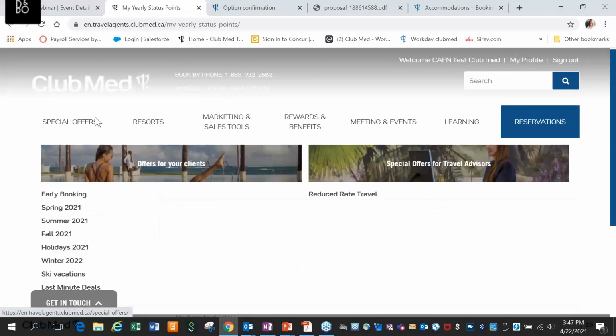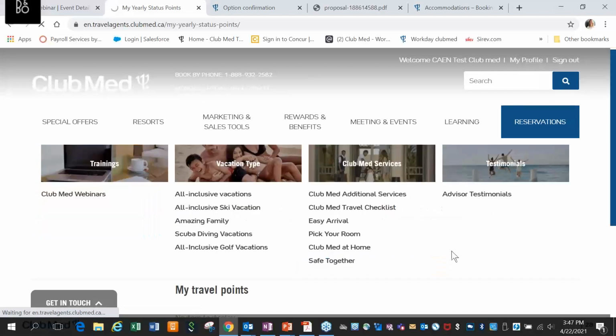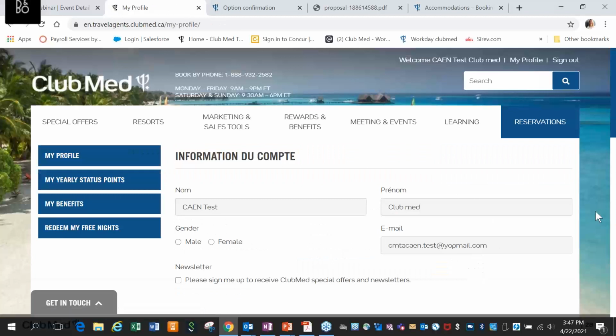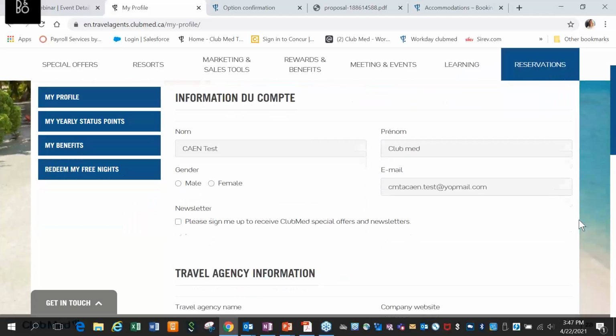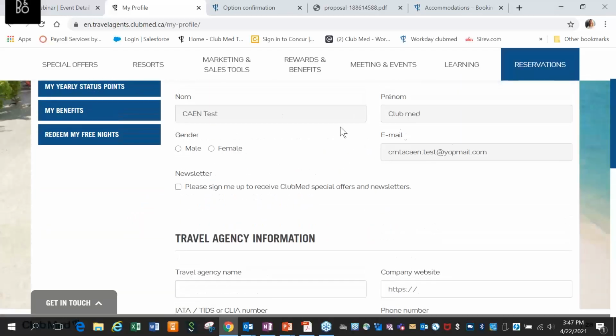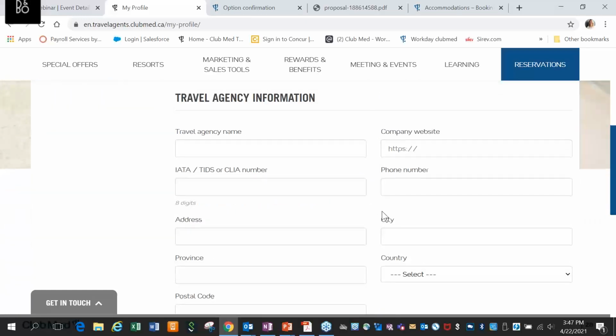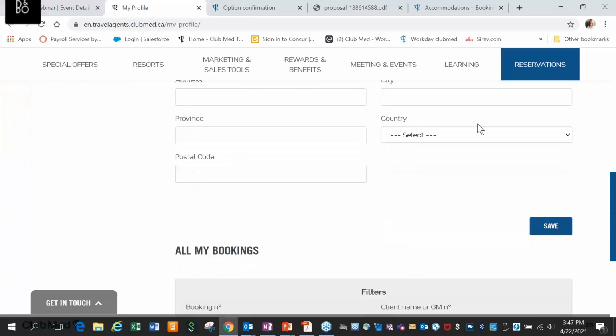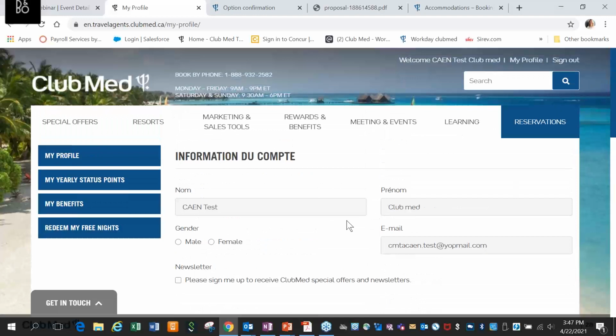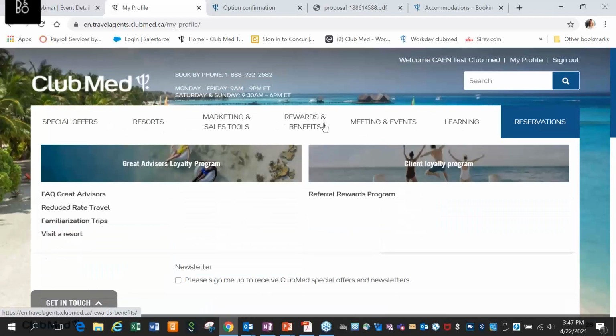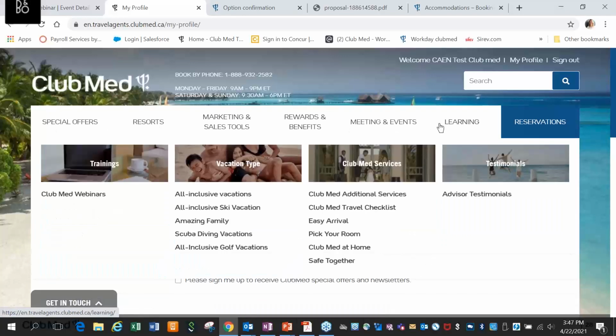Now, one thing that we want to make very clear, if you haven't signed into the agent site in quite some time, please go in and sign in, go right to the My Profile tab and fill in the information about you and about the agency that you're at, and then hit save. You only need to do this once on the new site, and then you can go ahead and start using the reservations tab and all the other great information that we have in here.